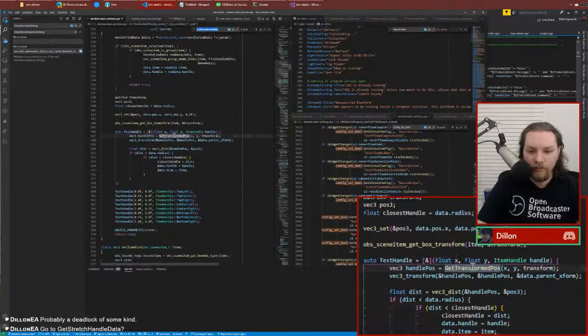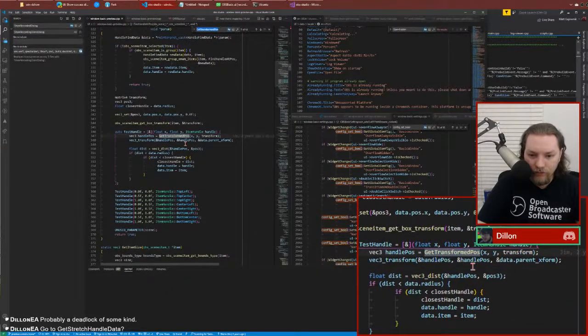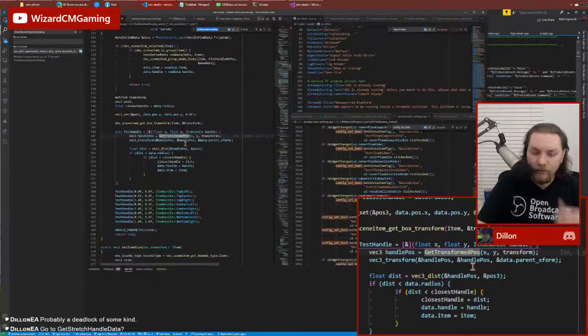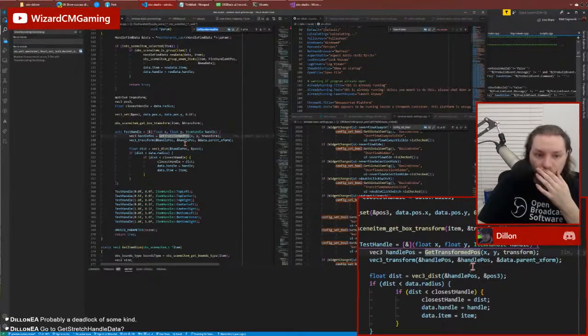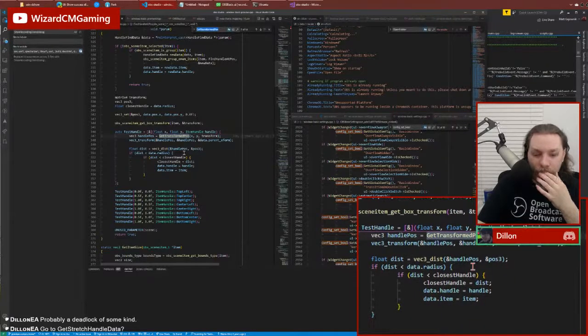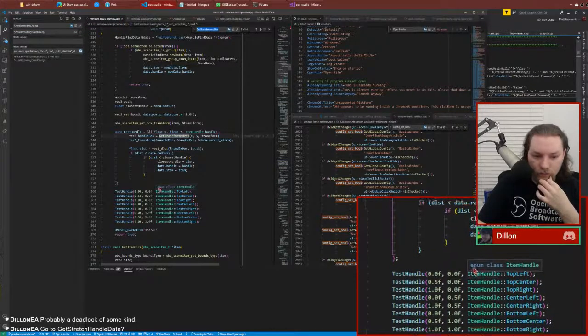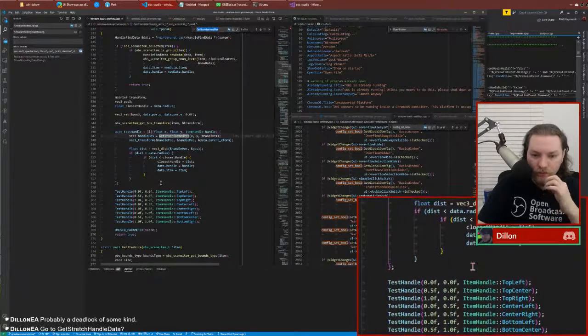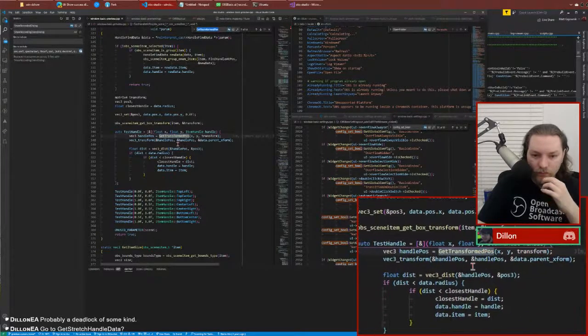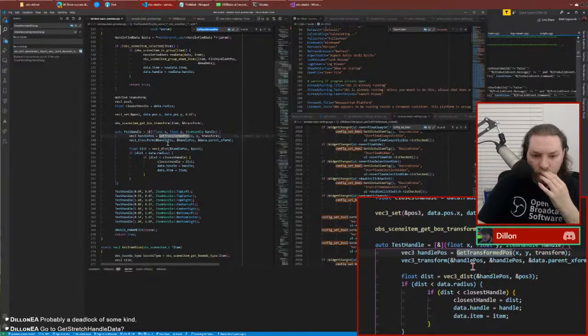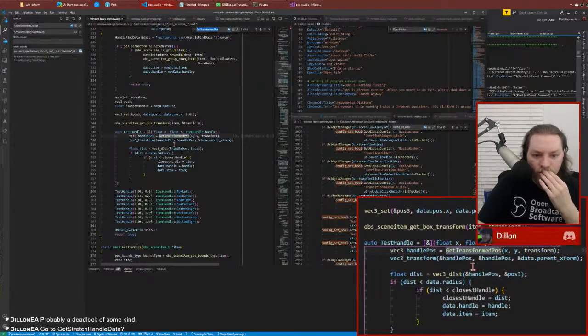And then go back transform this closest. So, okay. And handled data should just be a struct of some kind, isn't it? Can you peek at the definition for handle find data?